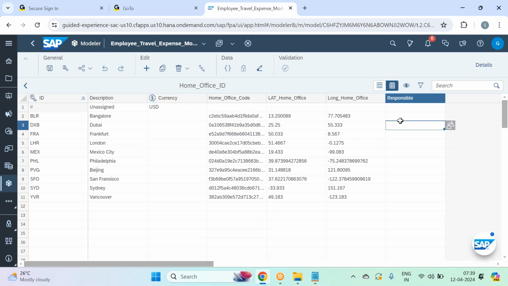Okay, and then you also see, right? Whenever you create an organization dimension, you get two attributes. One is the currency attribute, and another one is the person responsible attribute. Okay, the person responsible attribute.